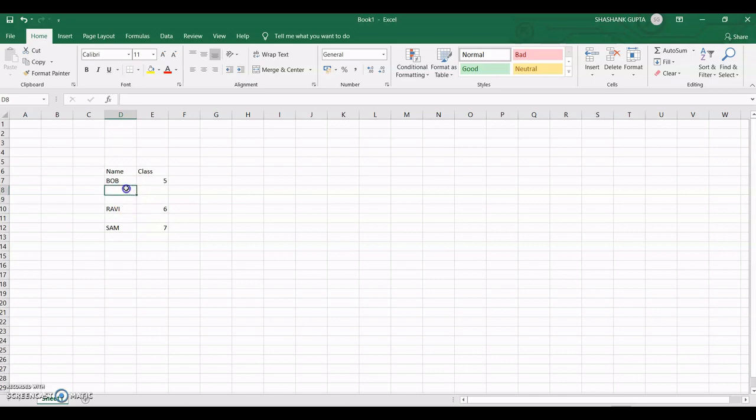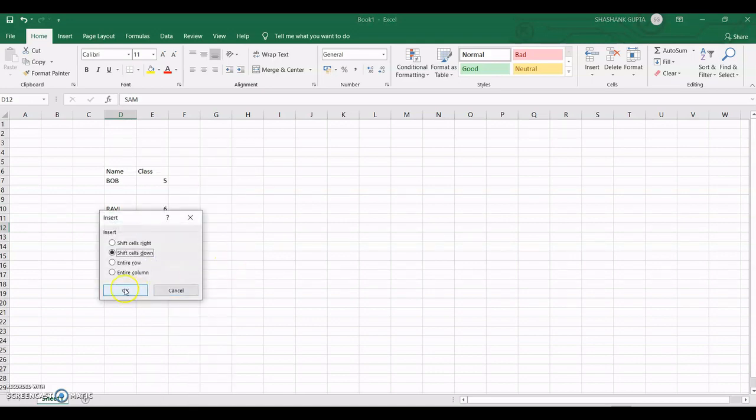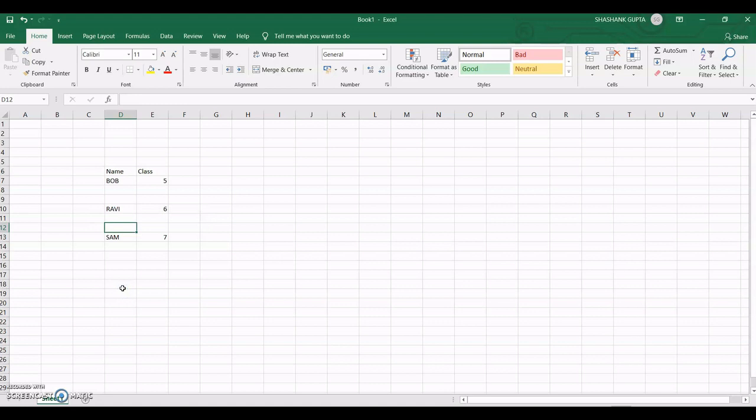Clear? Suppose you want to create two rows after Ravi's name, you can do it by selecting Sam's name. Right click here, insert option, entire row, OK button. Now you can see two rows are created, above Ravi's name and below Ravi's name.